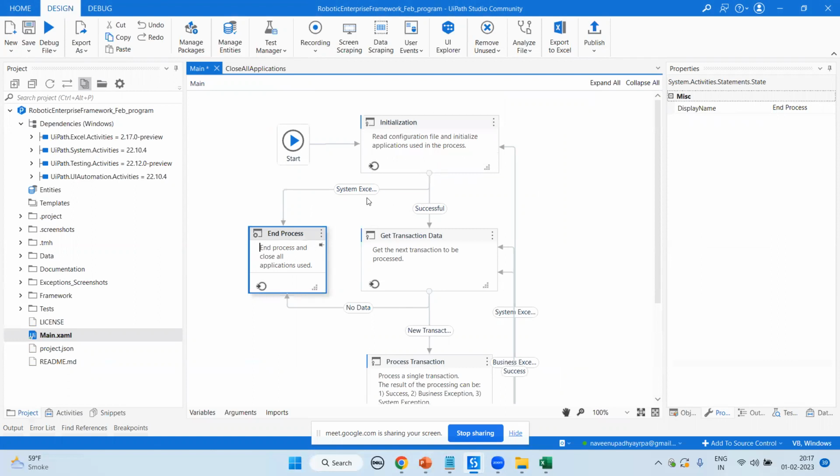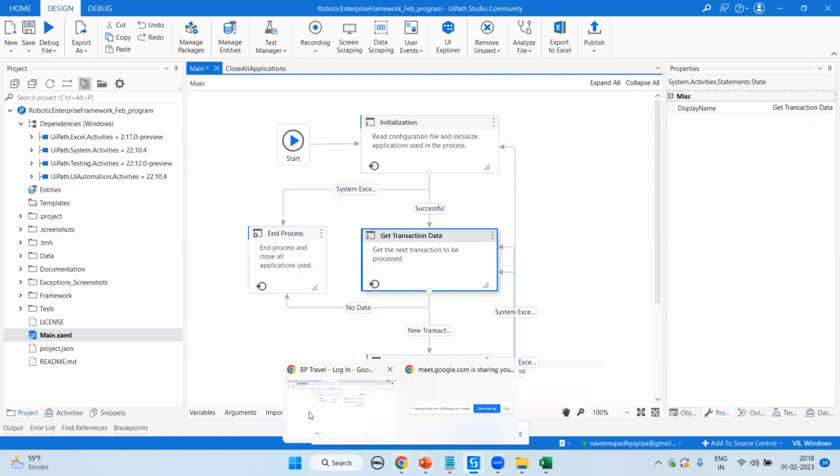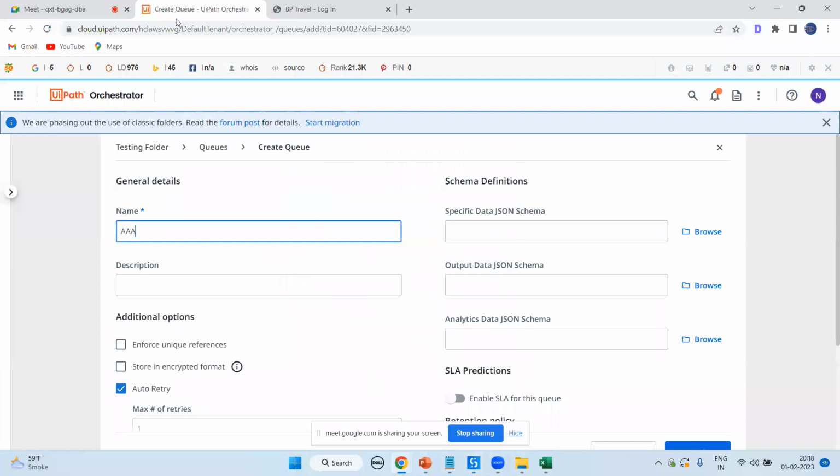If everything is fine, if there is no system exception and you are able to work on initialization, it will come to Get Transaction Data. You have to understand this: get the next transaction to be processed. You know what a transaction is? Transaction means, right now I'm talking about the queue part. Whatever data you upload to the queue.